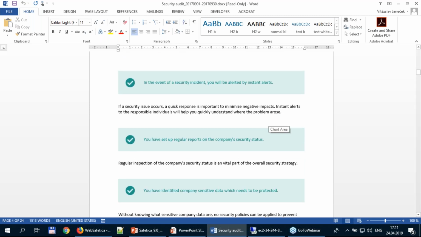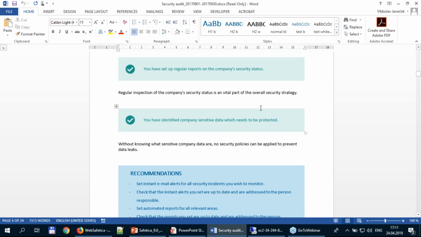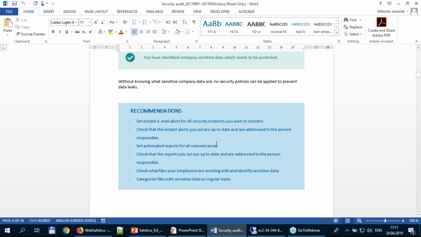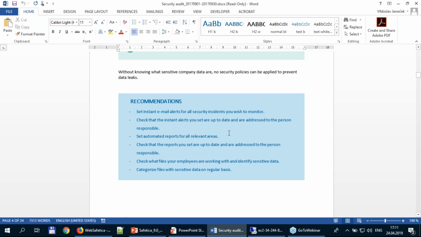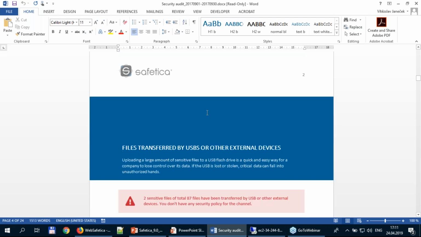Then there are first findings about the company environment, and by green box I can see that everything is okay at this moment. There are also security recommendations, because security within the company is ongoing activities. So as you can see, recommendations are reflecting that. Check instant alerts, make sure that they are addressed to right persons, and so on. So there are recommendations to each section.